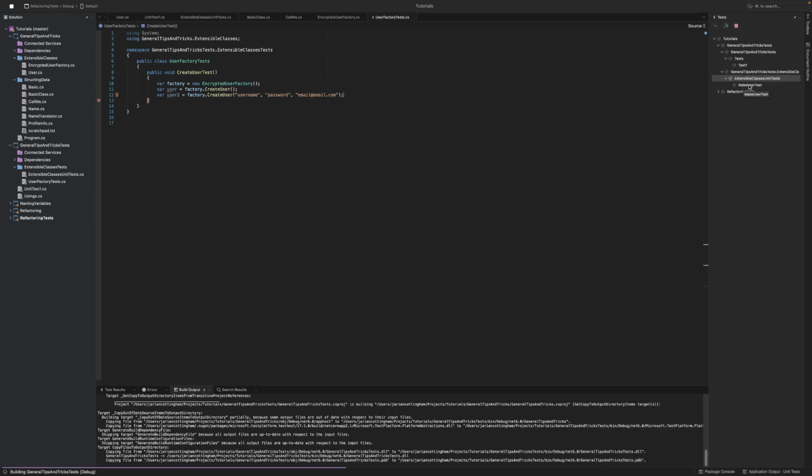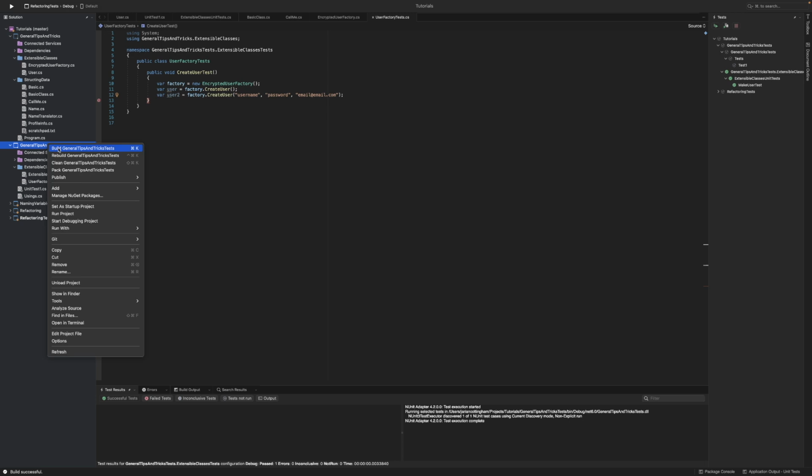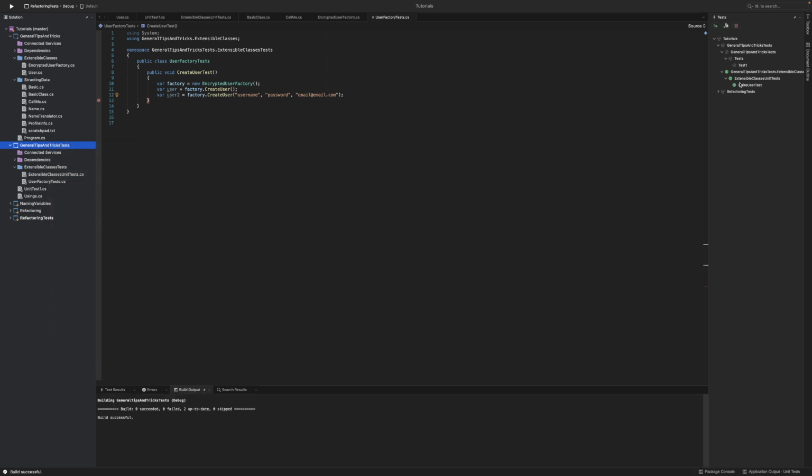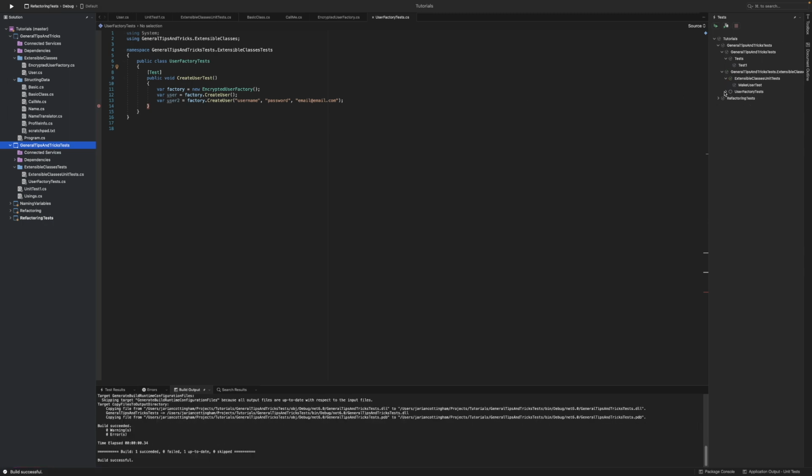I could just build it, but I probably didn't. Yep. That's what I get for trying to be clever. Oops. Look at that. Amateur hour. Okay. Build it. Okay, user factory. Debug.